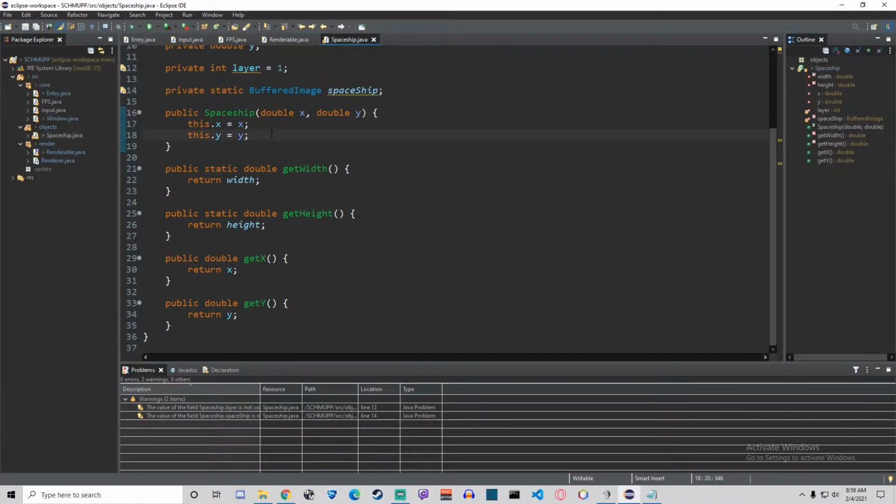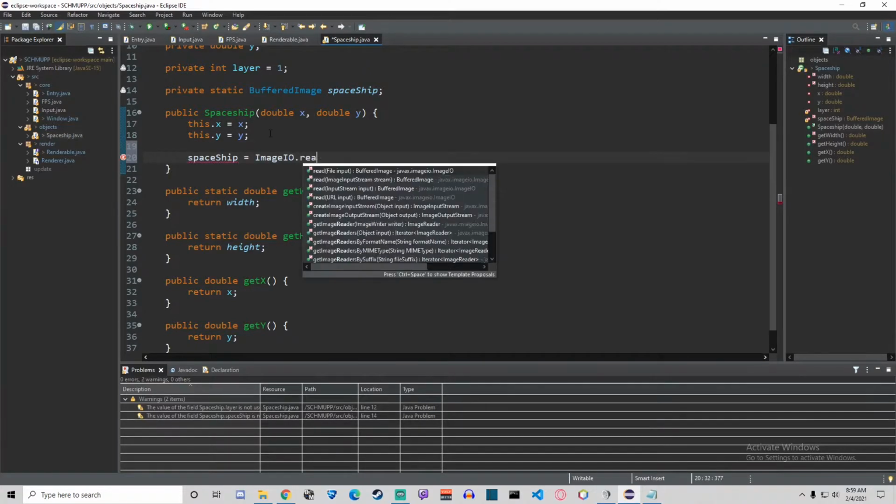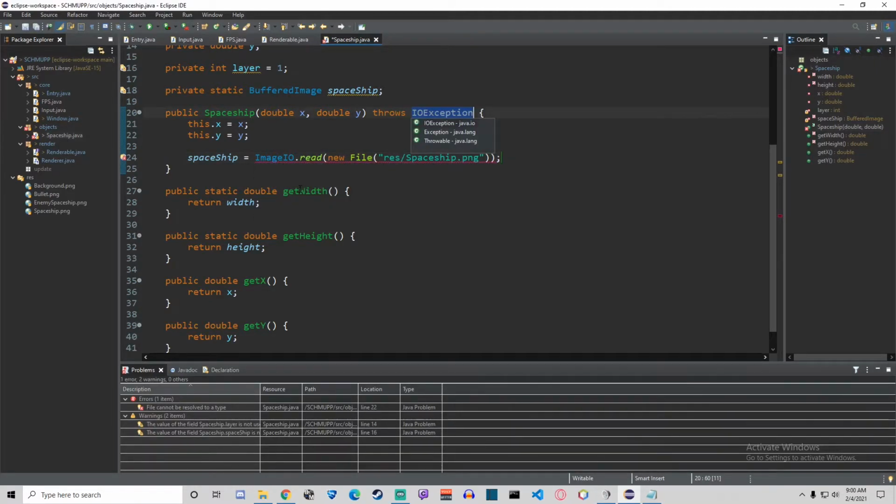And then inside the constructor, we can actually read in the spaceship sprite. So spaceship equals ImageIO.read, new File. And then here you type the file path to your PNG. In my case, I put all of our resources in this res folder, and the name of the sprite is spaceship.png. So I'm just going to type res/spaceship.png. And then I'm going to import this File class. And I need to throw an exception because we're reading a file.